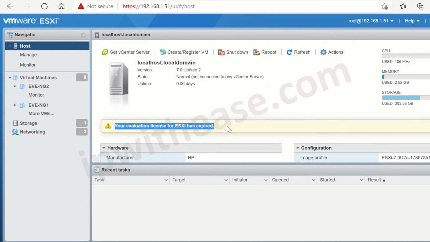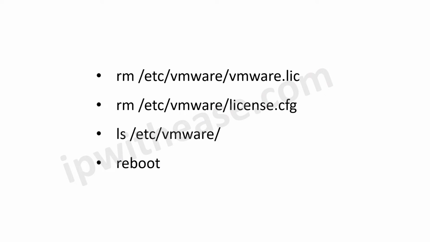The first command is rm /etc/vmware/vmware.lic. Second command is rm /etc/vmware/license.cfg. Third one being ls /etc/vmware/, and the last one is reboot. The above commands need to be issued one by one. Let's go into SSH and see how to issue and verify the four given commands.